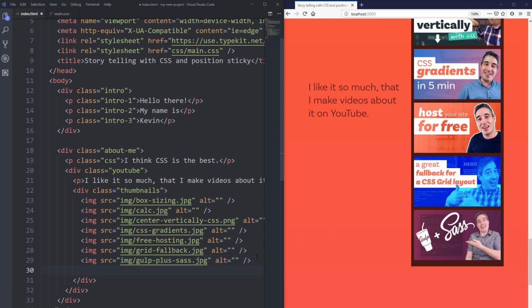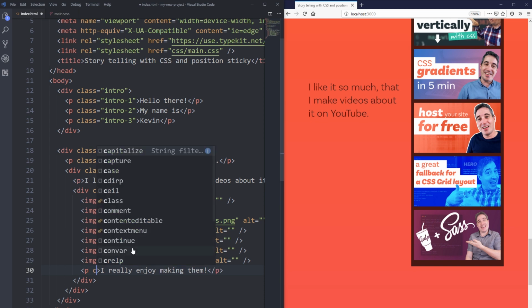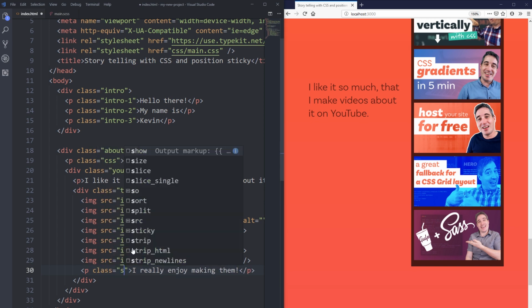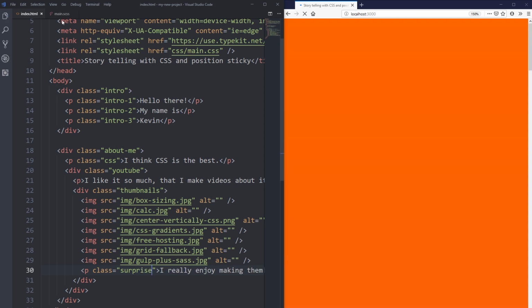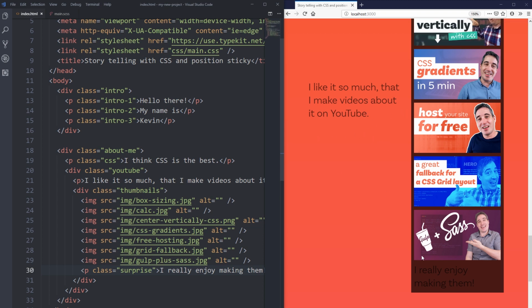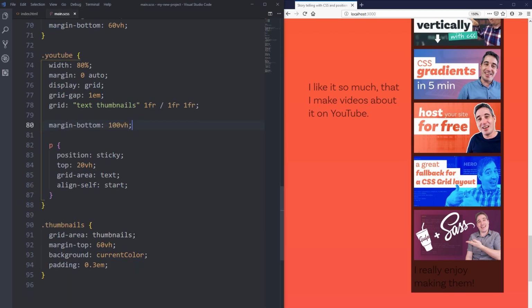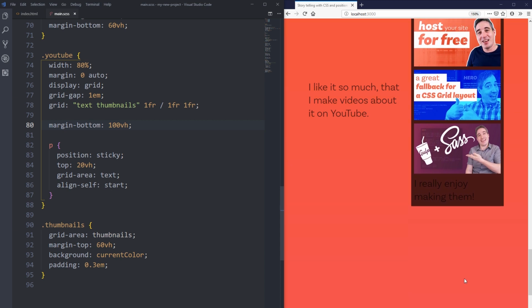So we're going to put another paragraph. I really enjoy making them. My text, I wrote this ahead of time and it's terrible. But anyway, class surprise. I really enjoy making them. That looks good. So what we're going to do for that one, you know what? I was going to have it stick off. Maybe this is going to work actually.